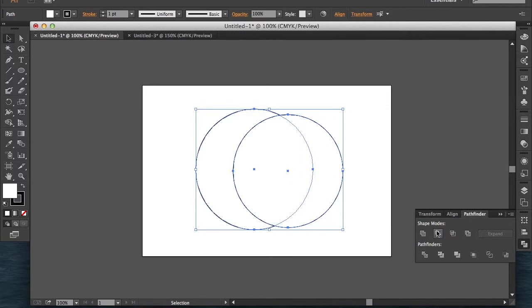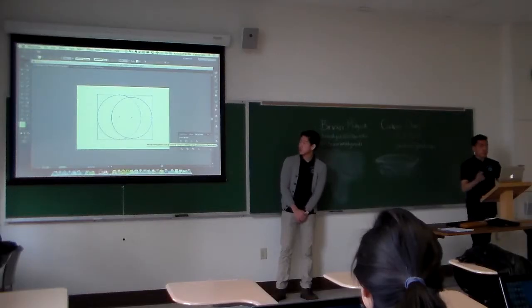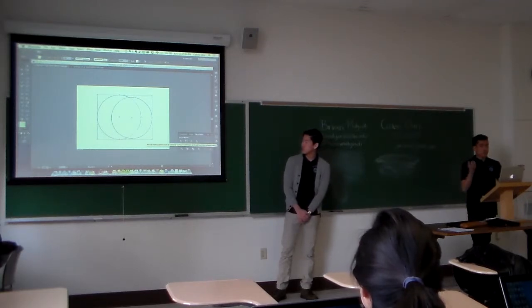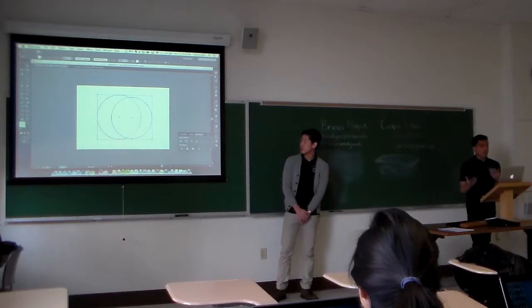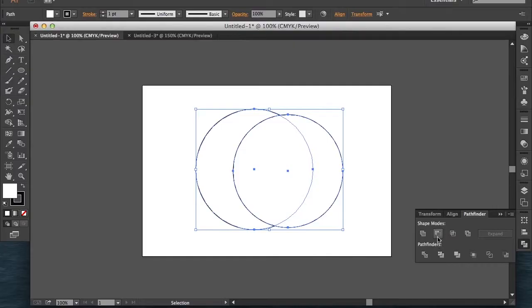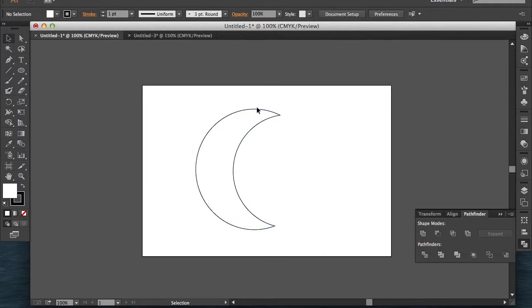If you click Minus Front, this is actually how we're going to get the crescent moon, because the shape in the front is going to be subtracted from the shape that's behind it. You understand the concept of layers in Illustrator and Photoshop? You have multiple layers that you can put shapes on. So if you click Minus Front, it takes out that first shape completely, and you're left with this that you can select.